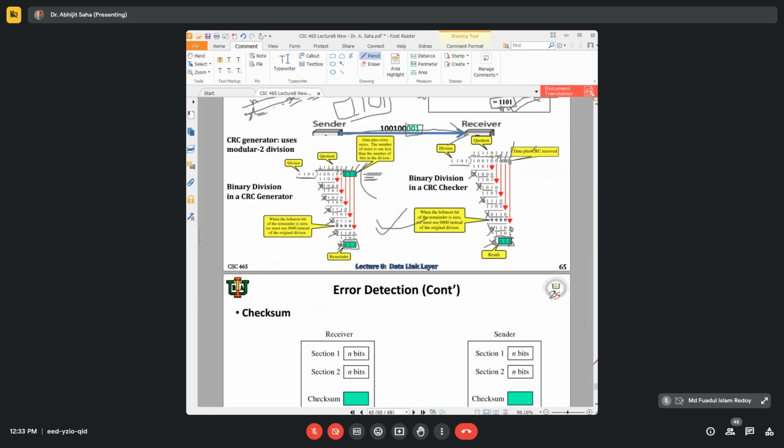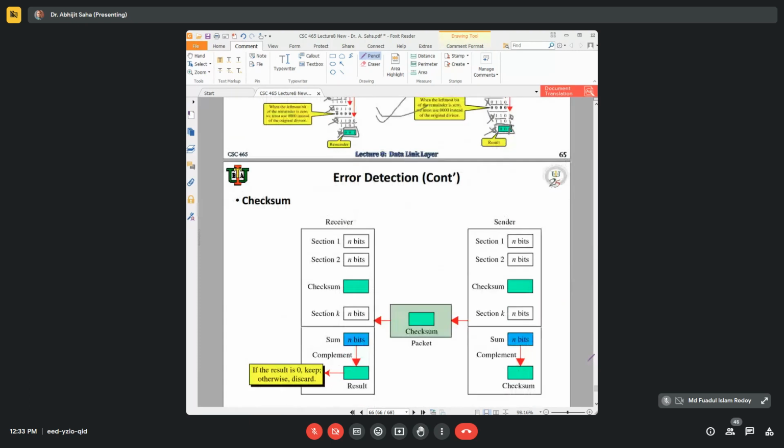Okay, the last thing we have here is the checksum. You already know the checksum, because we did it with the UDP protocol in the transport layer. It is again in the data link layer, and the procedure is the same. Here this is my sender and this is my receiver. The sender adds the data bits or bytes to get the sum, then takes the complement of the sum to get the checksum value. That is added here and sent.